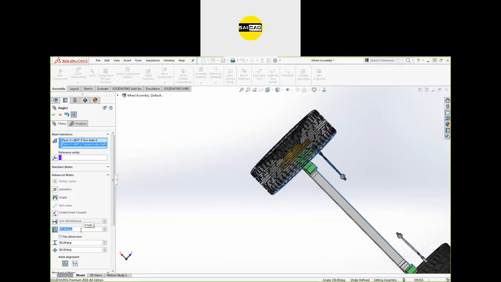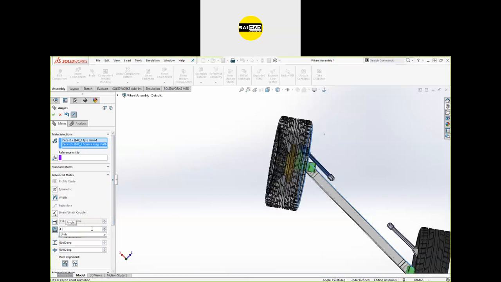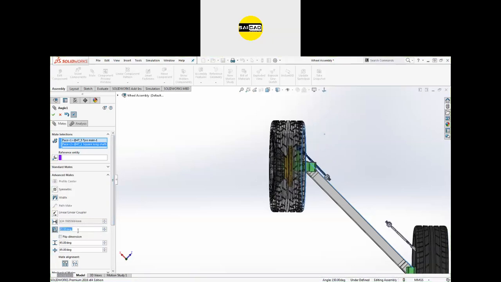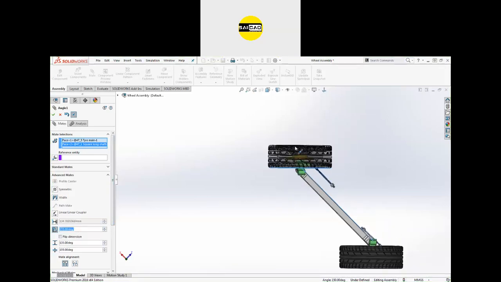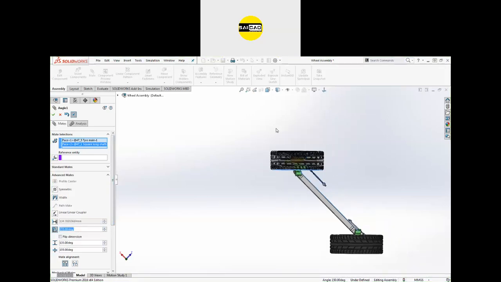I want the angle to be rotated from 45 to 135. I want to rotate from 45 degrees to 135 degrees. This should be the limit. To define the limit, we have two options here. This one, the bigger one, is the maximum value. This is the smaller, minimum value.